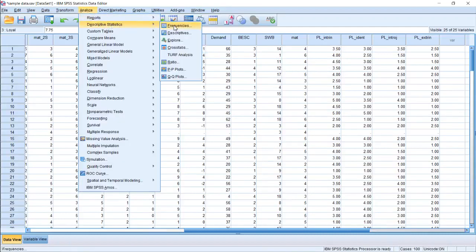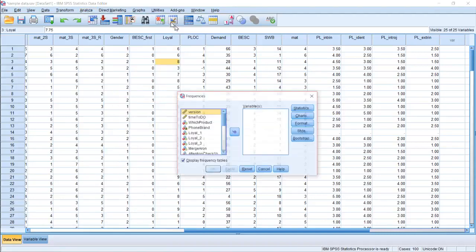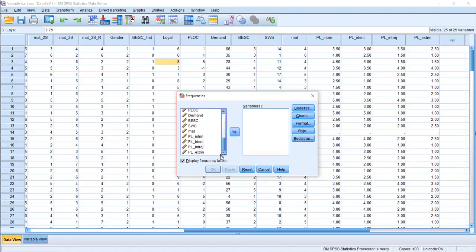Now, if you have something that's a scale, like materialism or BESC, where it's a 1 to 7 score, then the frequencies won't be very helpful. But in fact, just for fun, let's do that. Frequencies. The frequency is how frequent was each given option, and let's run it for materialism. Okay.